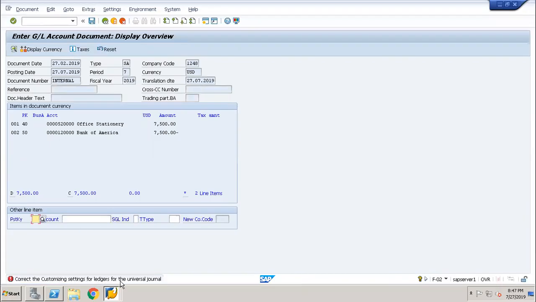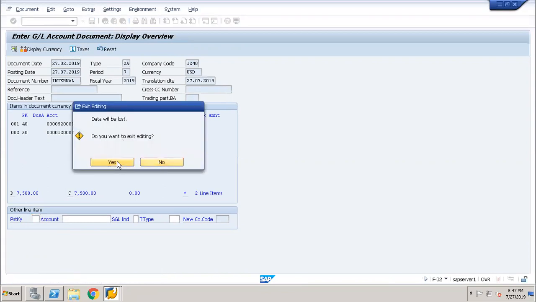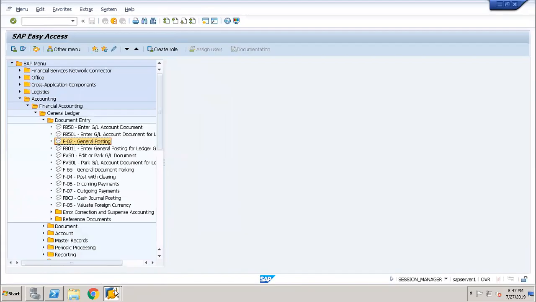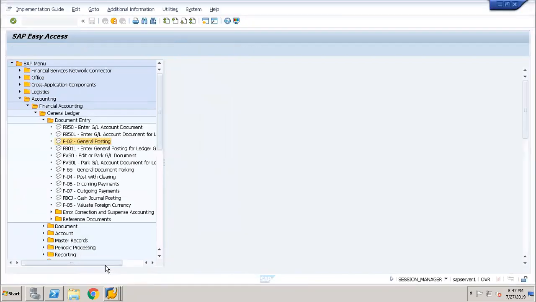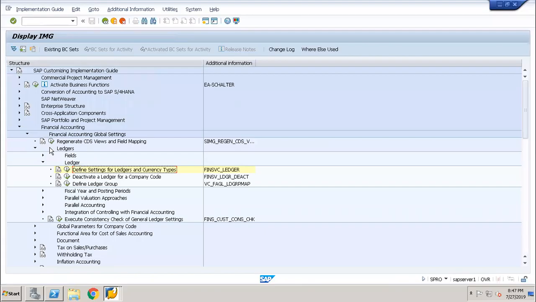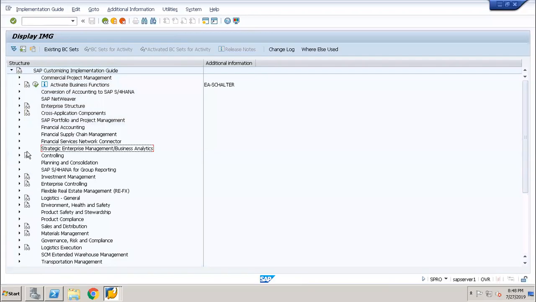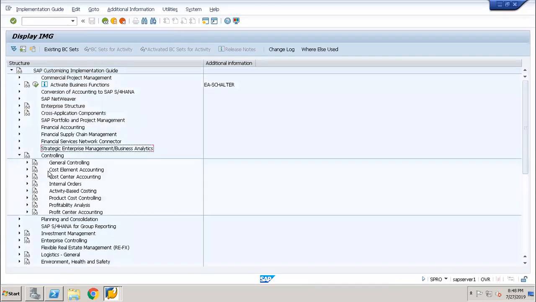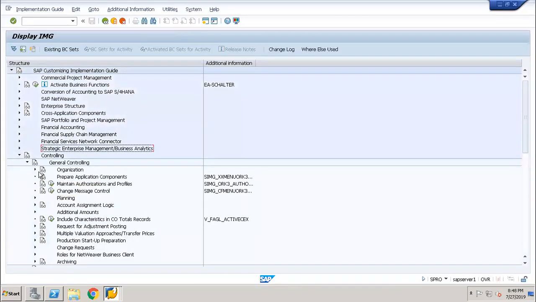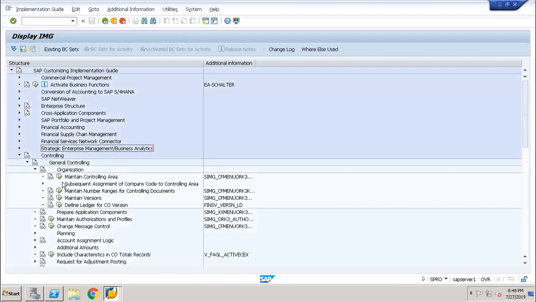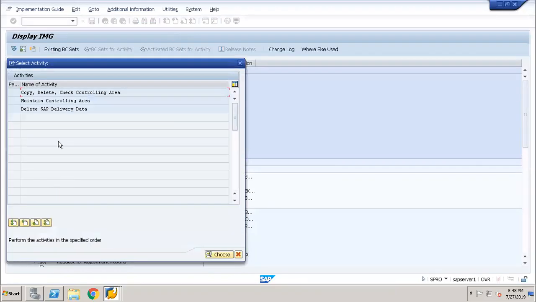Customizing settings for ledgers for the universal journal. It says ledger, but typically it is not something relating to ledger. Let's see that. This is something relating to parallel currencies. So we have activated our parallel currency, right? So let me get into controlling, general controlling, organization, maintain controlling area. Double click on maintain controlling area.